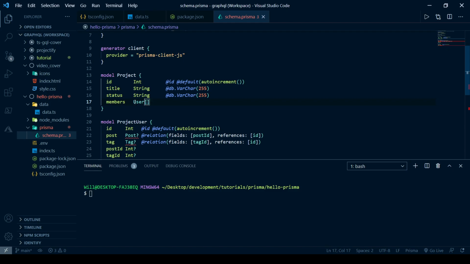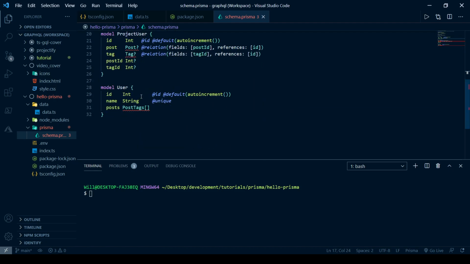But actually, we would use the relationship table model, right? And that's something that seems unique to Prisma, or at least in my experience it is. So here, you would use project user. Right? And then down for user, you would have an ID. I don't want to use integer, I want to use a UUID, so it would be string.